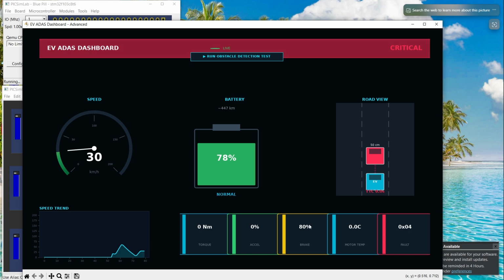Okay, this demonstrates the complete ADAS workflow from obstacle detection to collision warning, emergency braking, and then system recovery. So this completes the demonstration of my EV ADAS project. Although this project was developed in a simulated environment, it provided me with practical experience in STM32 firmware development.